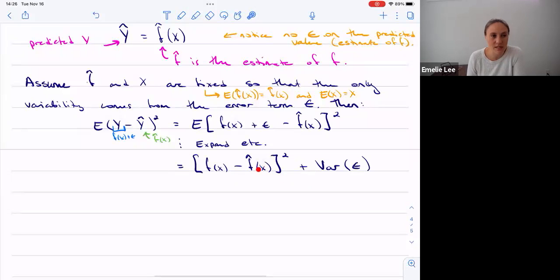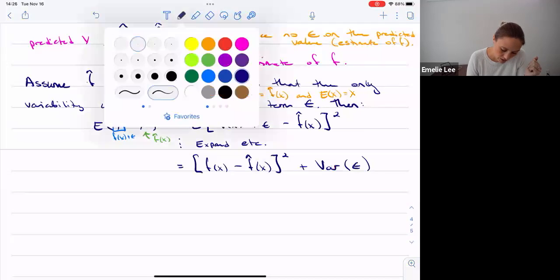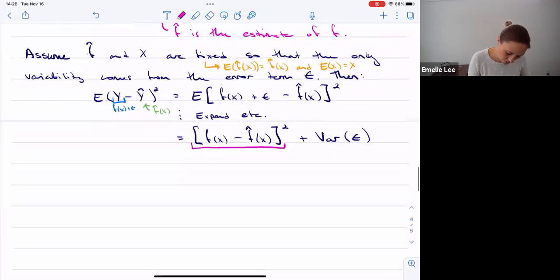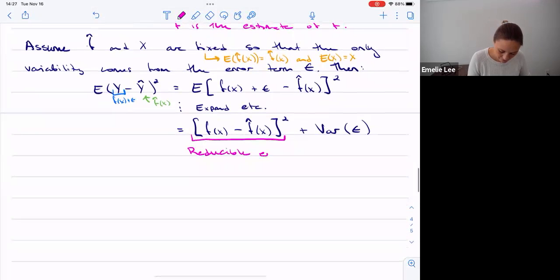And so f of x minus f hat of x, well, that's the actual value of y without the error term. So how much should be able to be captured by x, minus how much I was able to capture with x using the estimated model, and then I square that, and then I have the variance of the error term. And this here is what we call the reducible error, whereas this, the variance of the error term, is called the irreducible error.